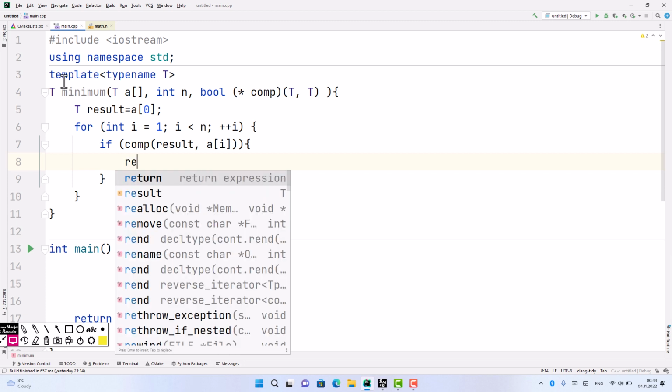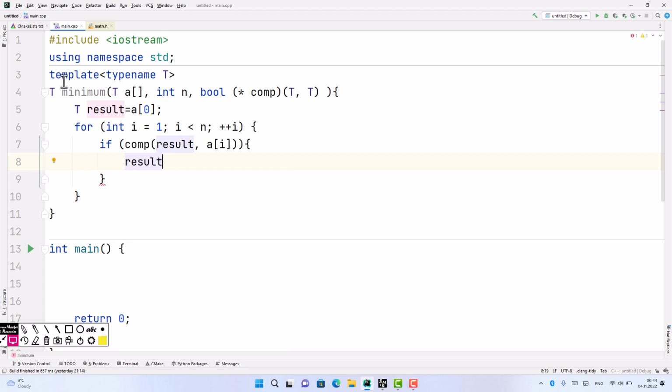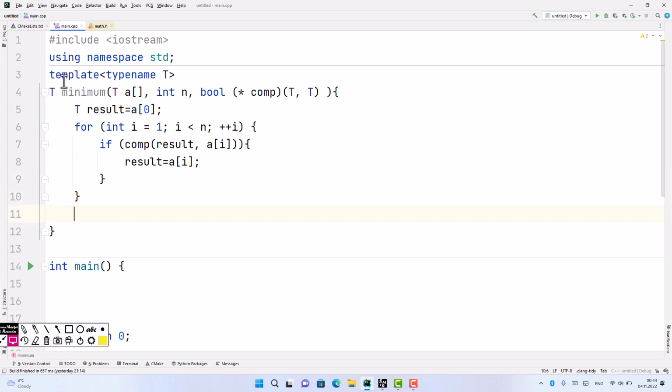So the result will be changed to the element at index i, and then we can finish it and return the result. It's simple. We will just loop through the array and compare with each of these elements. We can calculate the minimum.